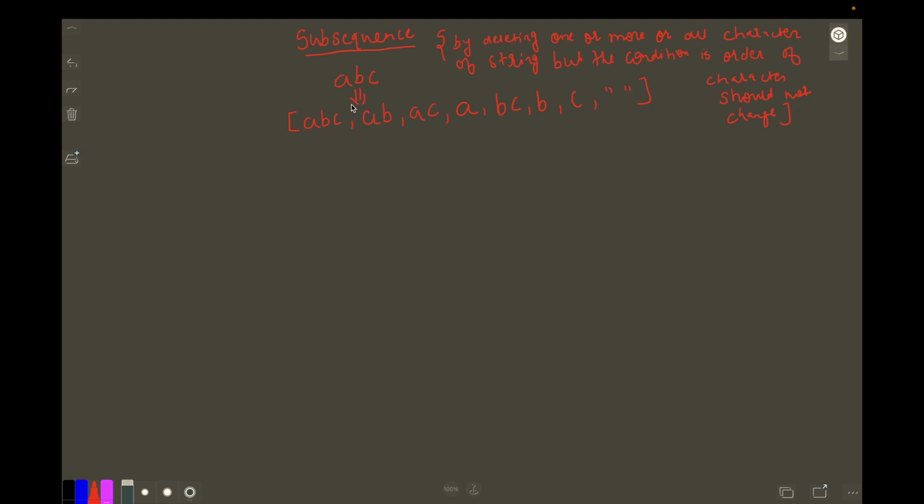So let's try to understand what the subsequences for ABC are. One possible is ABC itself, which is a subsequence. Another can be, if I delete C I will get AB, if I delete B I will get AC, and if I delete BC I will get A. Okay, so till here I got all the possible subsequences from A.